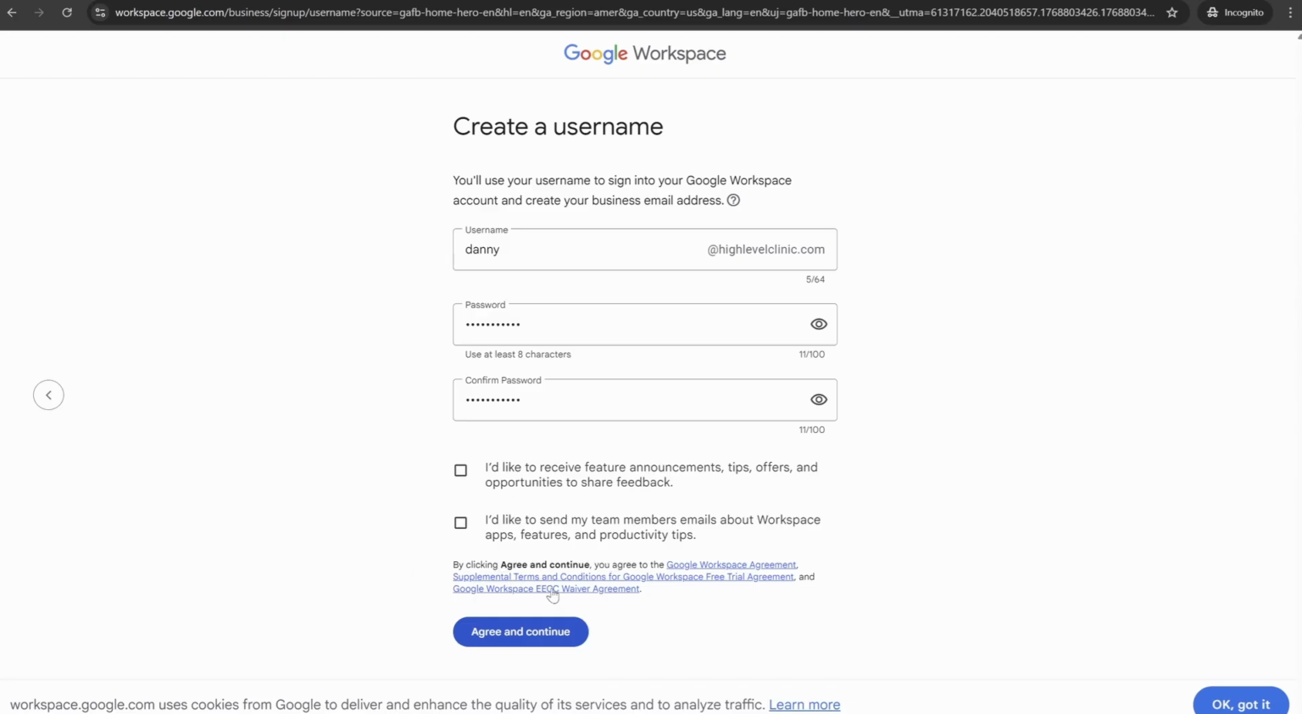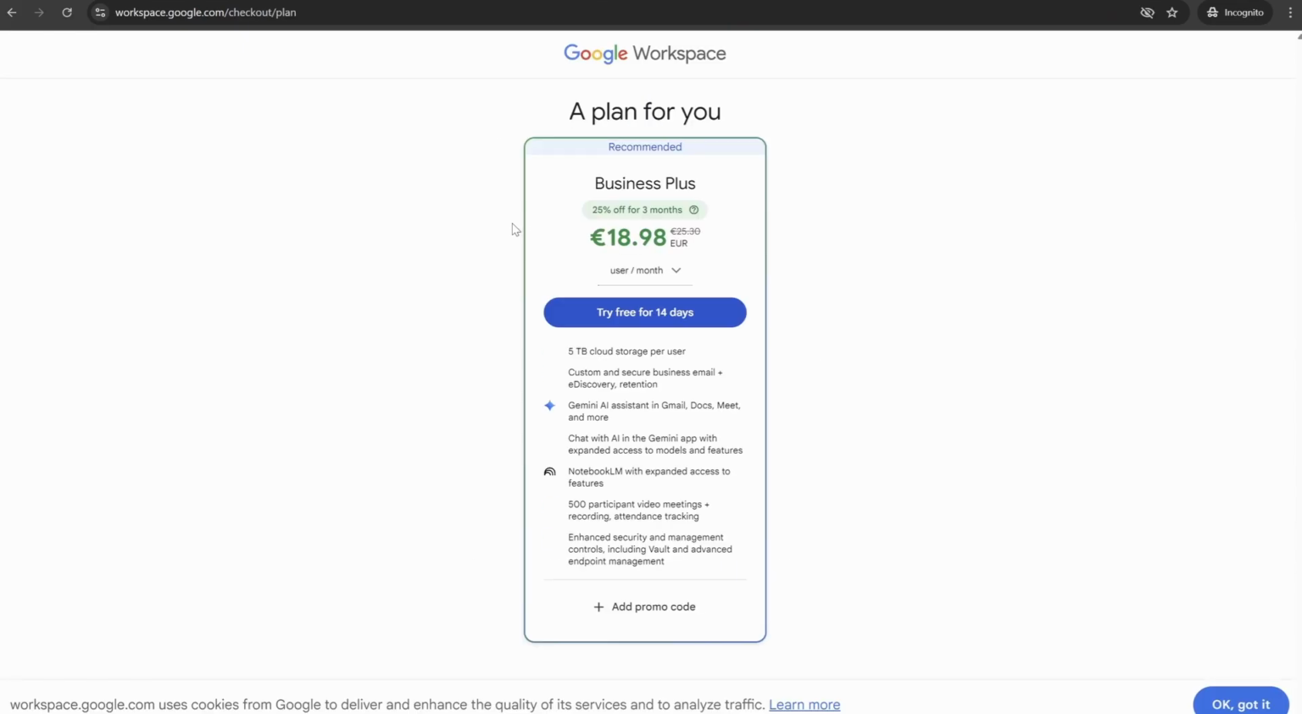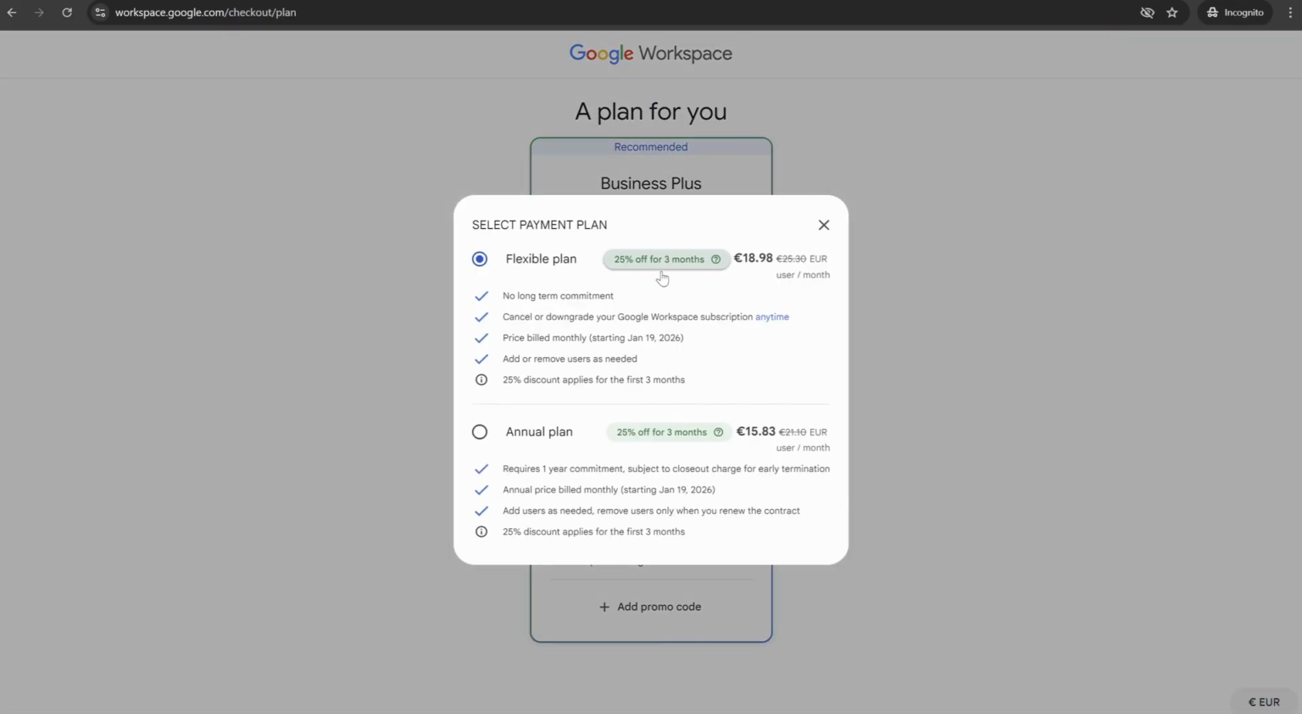The TOS is already ticked by default. So you just got to agree and continue. And once you've done that, it should be pretty smooth sailing from here. I think it's going to prompt us to a checkout page. And if that is the case, I'm probably going to blur a thing or two, or maybe even skip this altogether. Yep, okay, exactly what I thought.